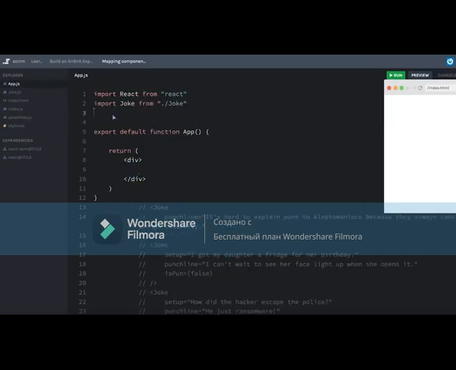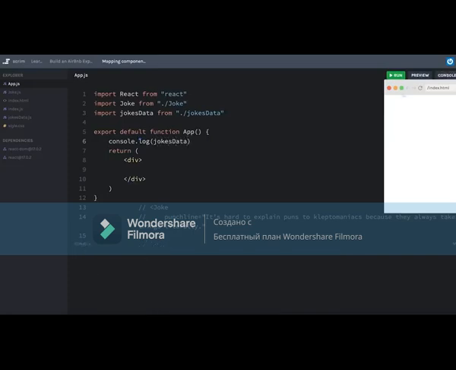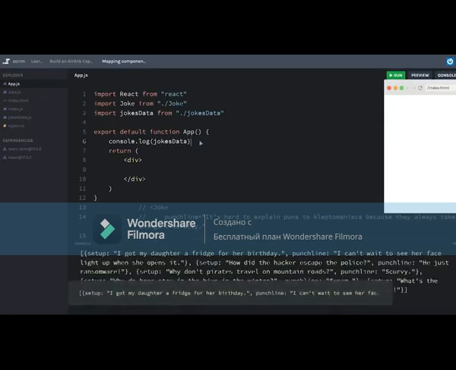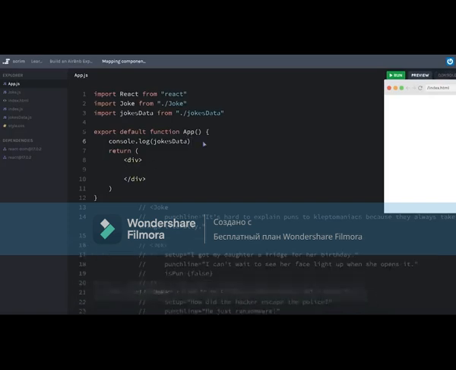Over in our app.js, I'm going to import the jokes, I'll say jokesData, from that file, /jokes_data. And we can see that if I console log jokesData, I should get the array of jokes. Okay, great. Now combining what we just learned with .map and with creating an array of JSX elements, I can put those two concepts together.